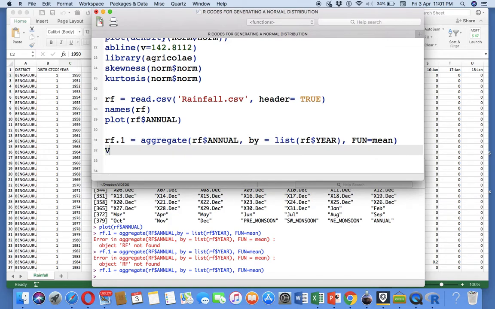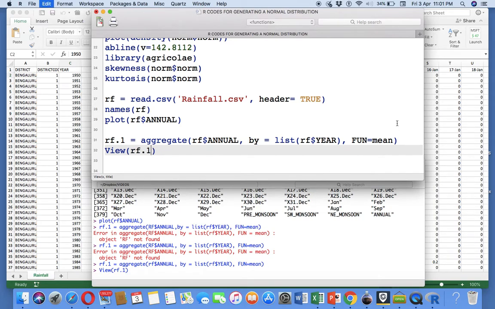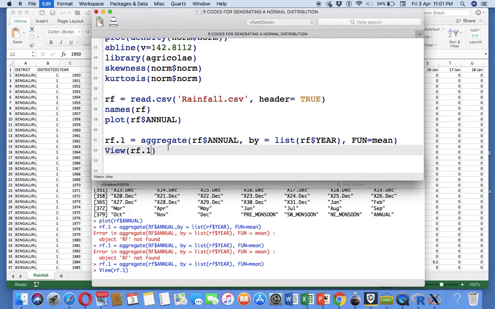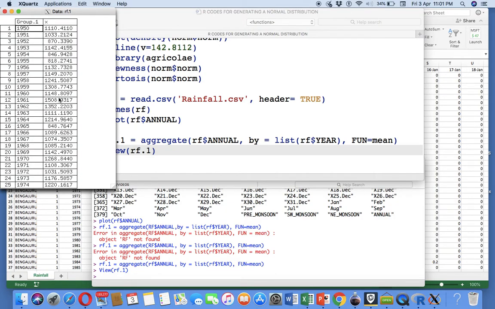So for that, I'll use view. And now I will look at rf.1 because that's a new variable that I've created. It's getting prepared. It's the rainfall data from 1950 to 2014. Now I've created one column. So I'll call this year and I'll call this mean rainfall.